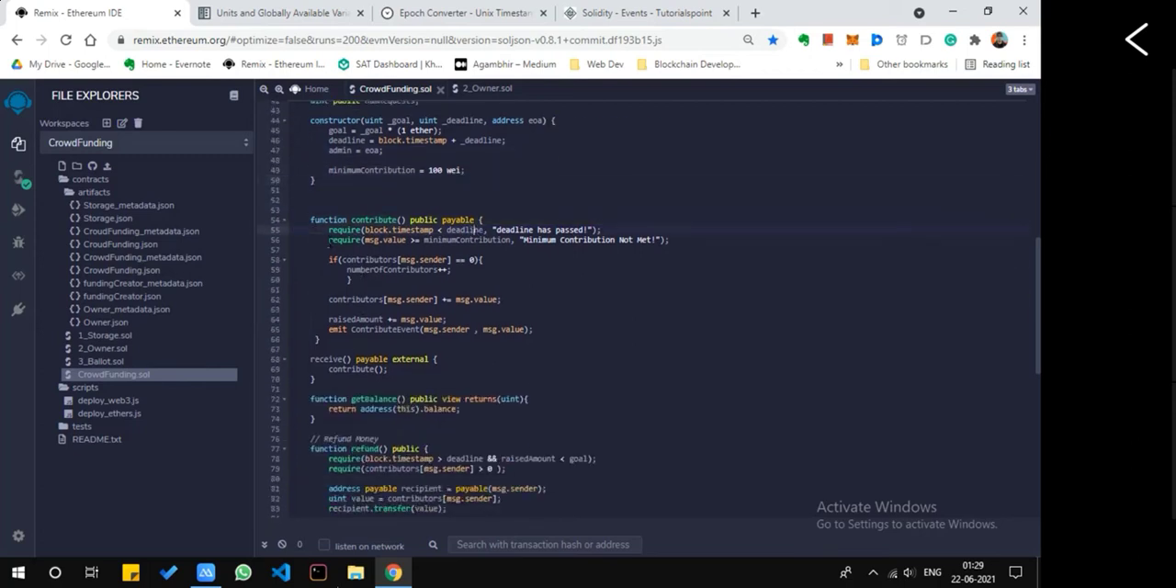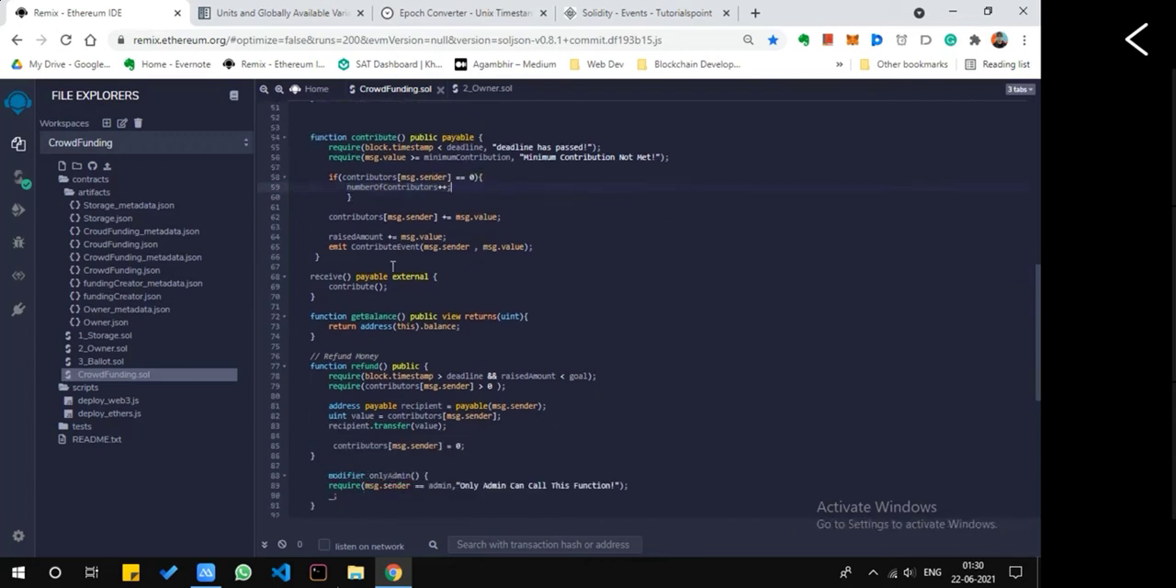And here's the contribute function. Require timestamp should be smaller than deadline, so the deadline should not have passed before the contribution is made. Require msg.value is greater than or equal to minimum contribution, so the minimum contribution should be met. Then this checks if the user, the msg.sender, hasn't already contributed, and if the user hasn't, the number of contributors increases. Otherwise, the value is just added and nothing else happens.